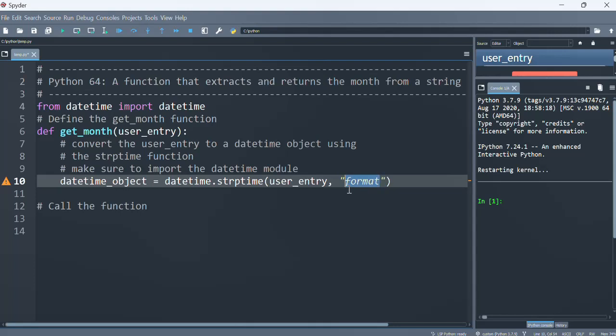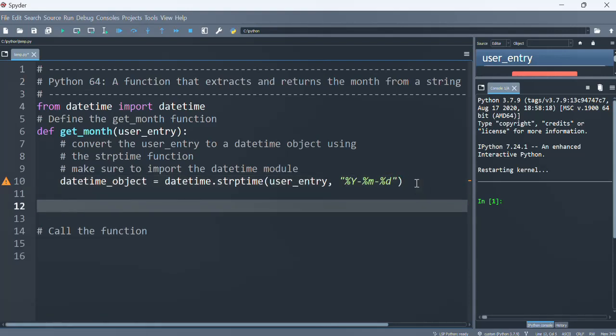So what we'll do is use a capital Y to emphasize that we are expecting a 4-digit year. If you use a small y, we expect 2 digits only. Now for the month, it's also going to be only 2 digits, so a small m. And then for the day, it's also going to be a small d, representing only 2 digits for the entry.